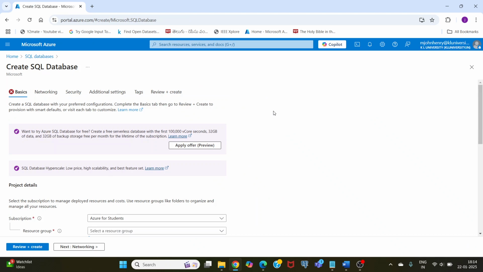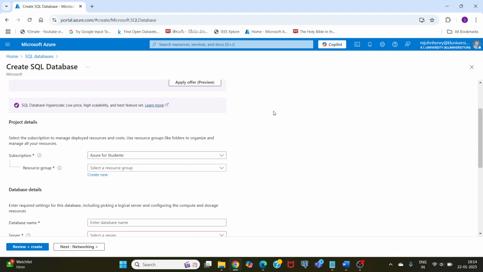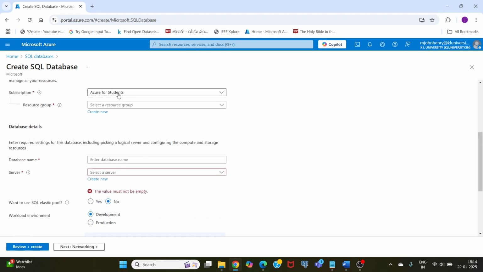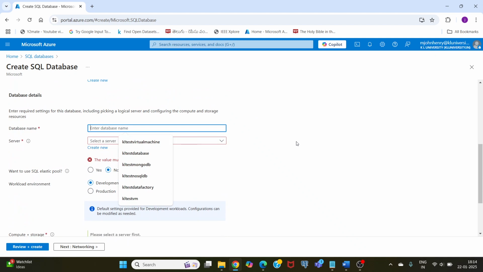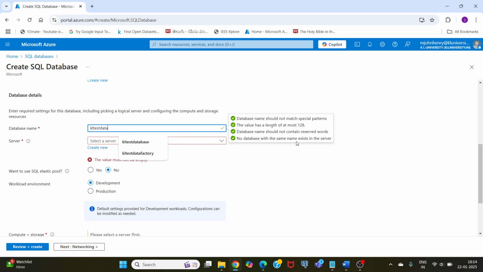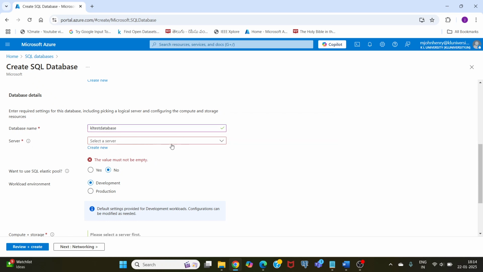It will open this page. It will ask you for some details which you have to enter. Enter the subscription. Azure for Students is my subscription. Resource group, which I have already created. If not, you have to create one by clicking create new. Then you have to give some database name of your choice. KL test database. This is the name I want to give here.